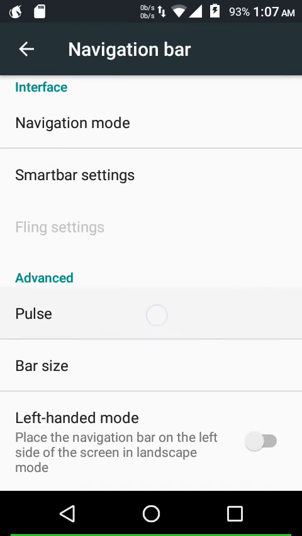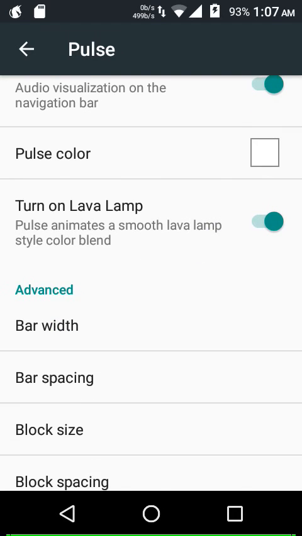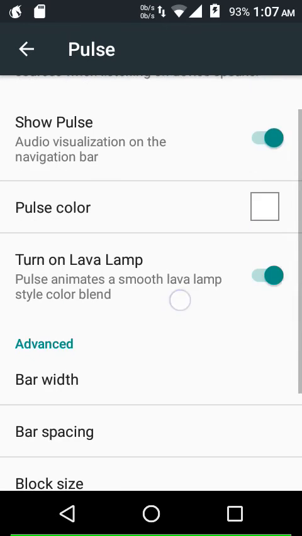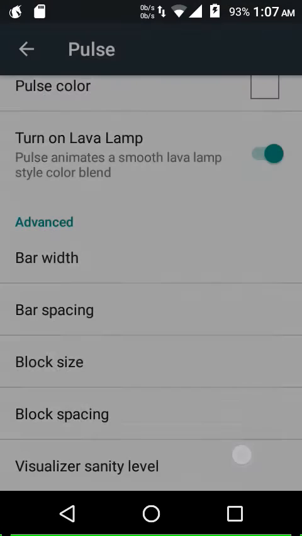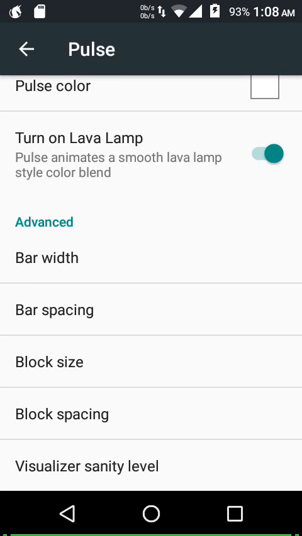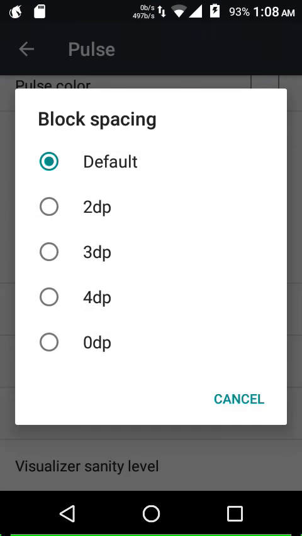Then we have the pulse. If you don't know what pulse is, then they are spaced graphical lines which are displayed whenever you are listening to an audio track or watching a video. They are displayed in the navigation bar. Then we have the pulse color, turn on the lava lamp, navigation bar width, spacing, the bar width, the bar spacing, block size, block spacing, and the visualizer sanity level. Then you can customize all that stuff as per your need.